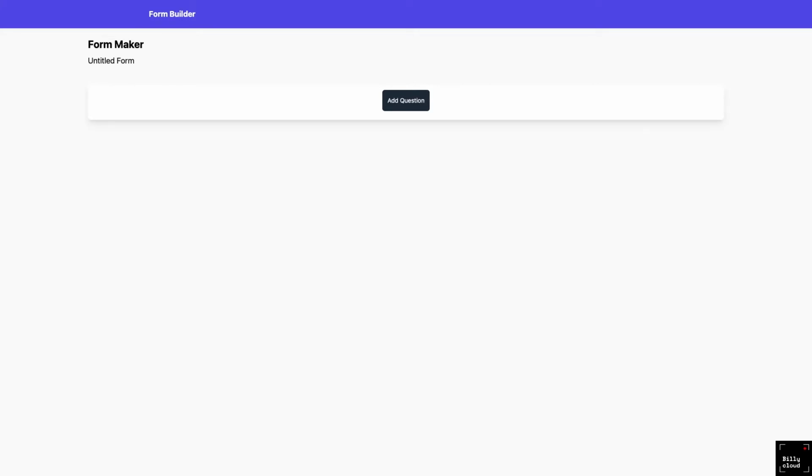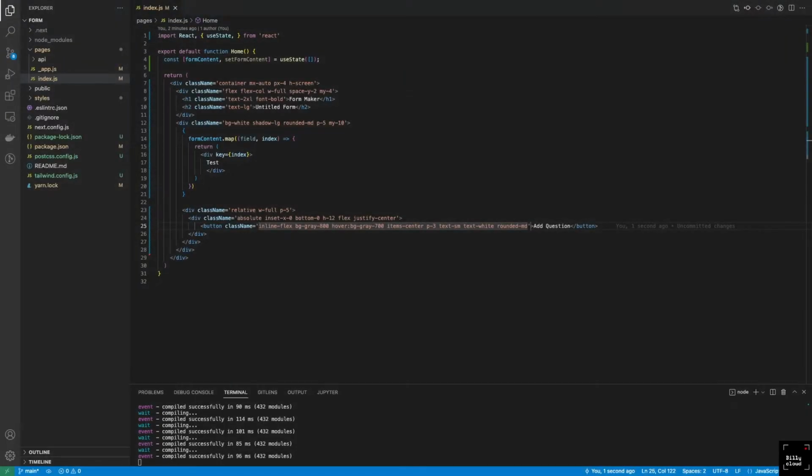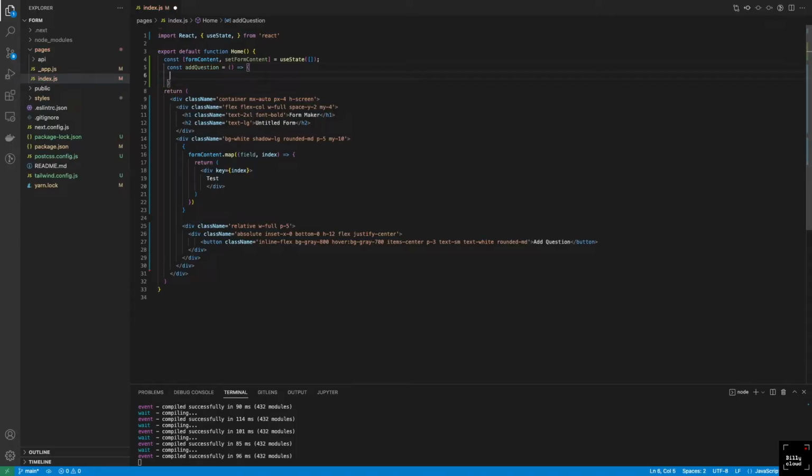So now that we have this all set up, we go back to our code and create that function to add a new field. So I'm going to make a function. I'm going to call it add form field. Or let's make it very descriptive. Add question. And arrow function. This is what we have.